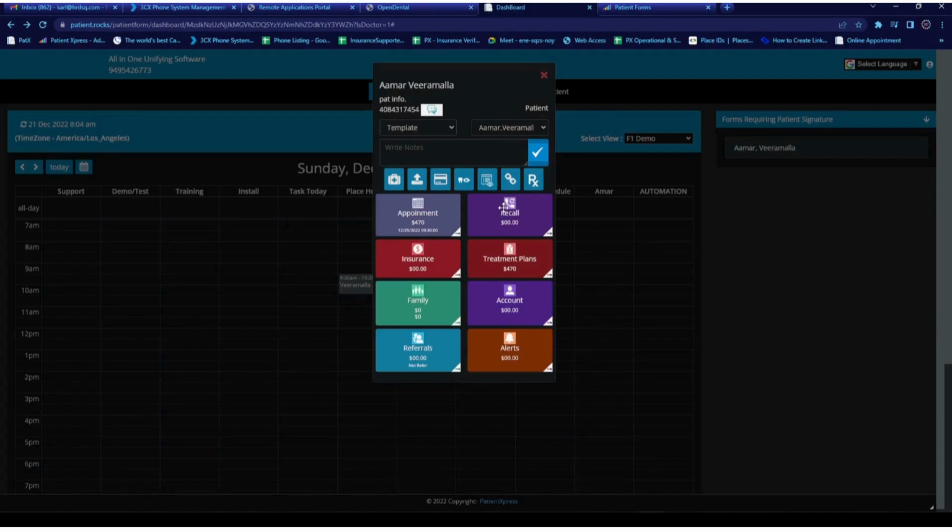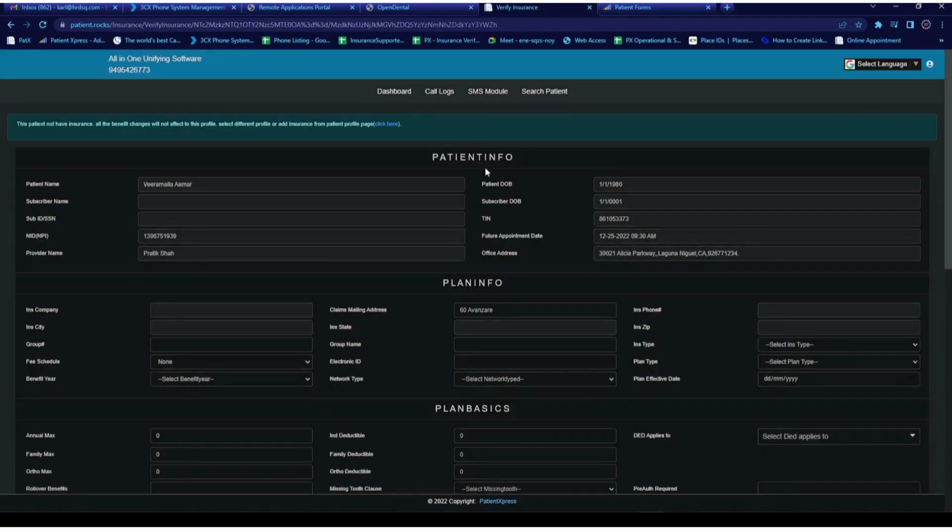You can also verify insurance from here. If I click here on the tooth and an eye, it would lead me to a page where it would give me the details for the patient.